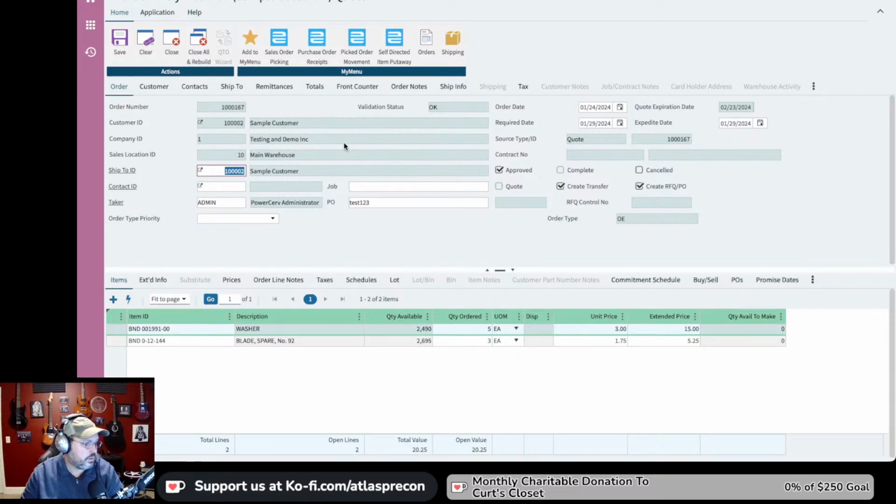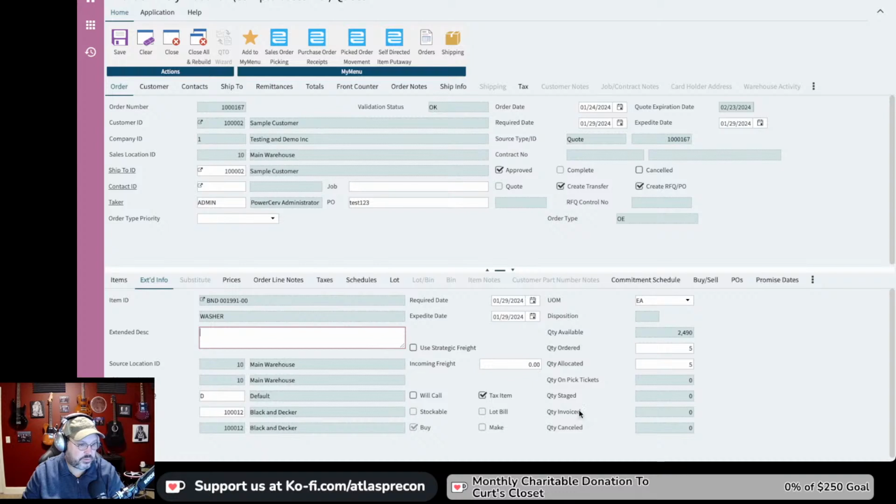All right. So the next step that happens from here is that if the items are in stock, which you can tell by looking at the disposition. So we have plenty available and the disposition is blank. So that means these products are allocated and can ship. And you can double check that by looking at extended info. There's 5 ordered, there's 5 allocated. This thing's ready to go to a pick ticket.